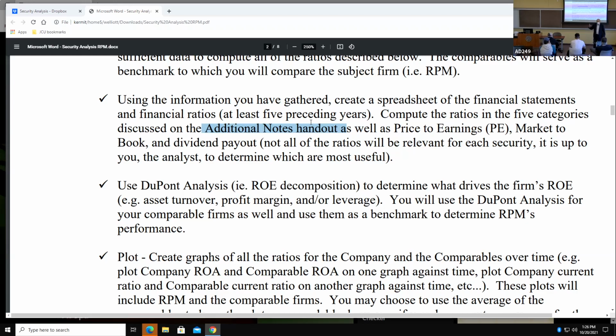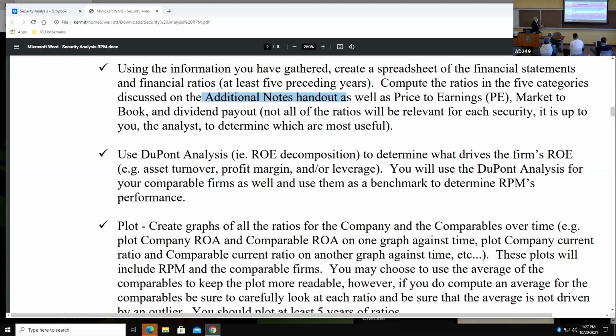Garbage in, garbage out, right? We want quality data coming in to give us sufficient data coming out of this graph so that we can figure out what's good and what isn't so good about RPM International. So you got those. Next thing is to do the DuPont analysis, ROE decomposition, otherwise known as.